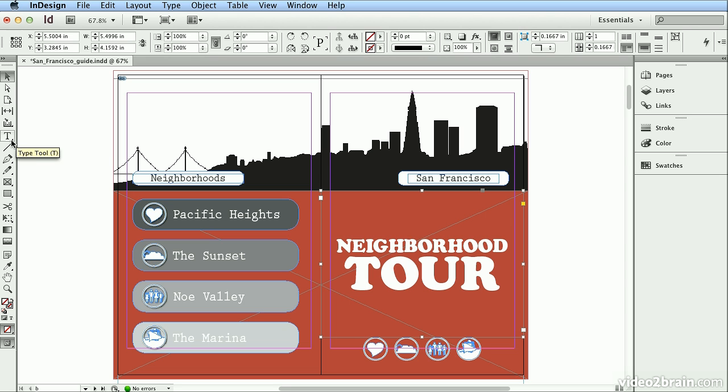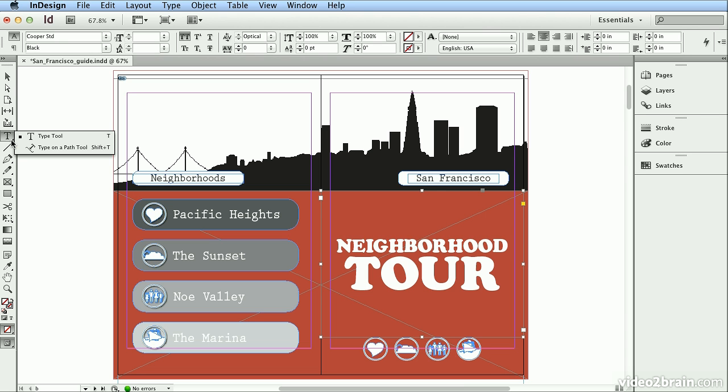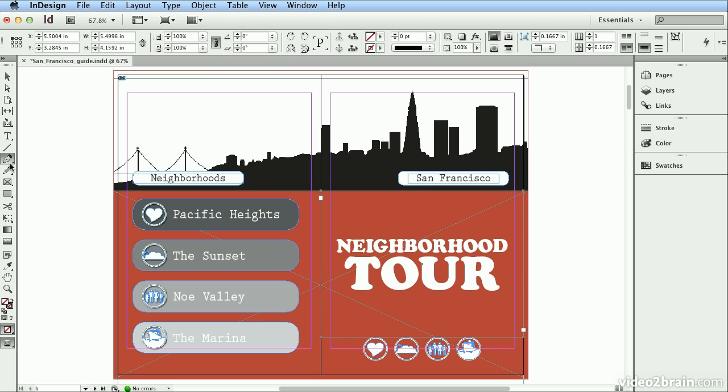For example, with the Type tool, I can click and hold, and underneath the Type tool is the Type on a Path tool to put type on a circle, for example, or a curvy shape, or you could even have characters run around this city line if it was drawn in InDesign. So, we've got a Pen tool, and if I click and hold for 2 seconds, or if you right-click, you could see there are 3 other nested tools underneath the Pen tool.